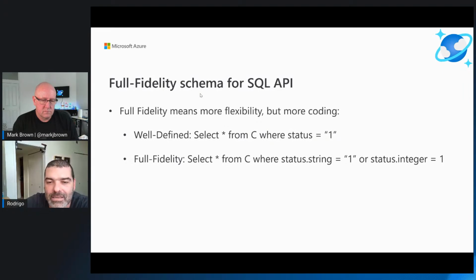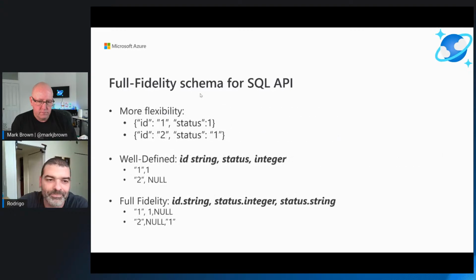So let's see another example on the next slide. But as you can see, it's more coding, right? If you want all rows from C where status is 1, there is one that is an integer and one that is a string, so you need to do a little bit more coding.